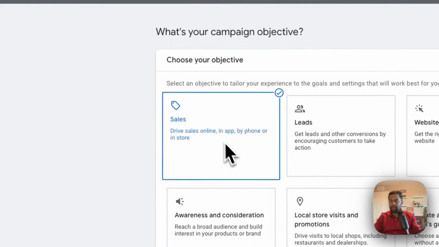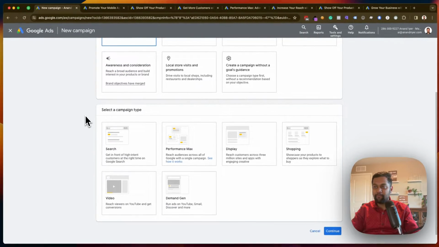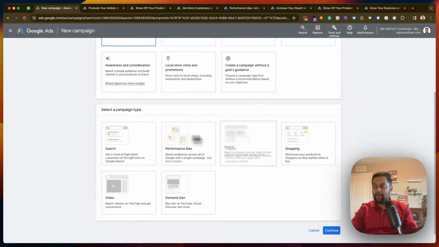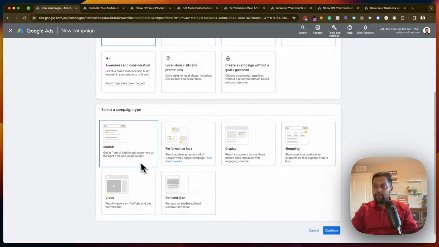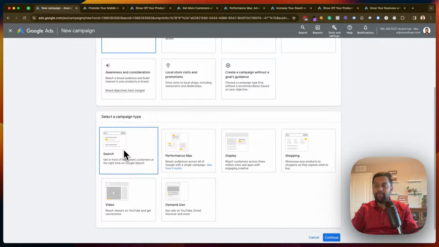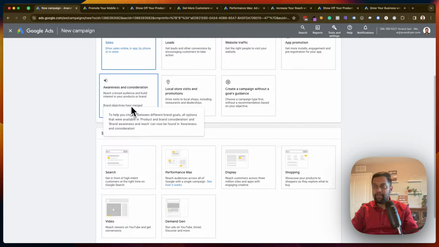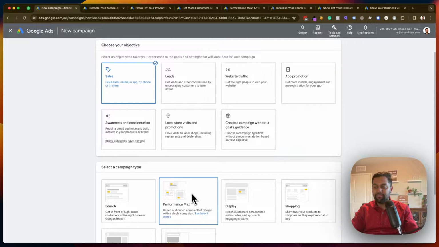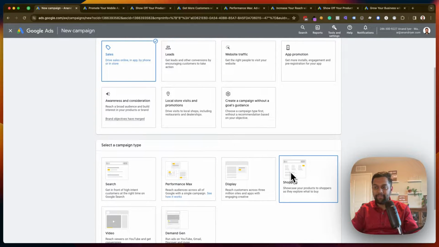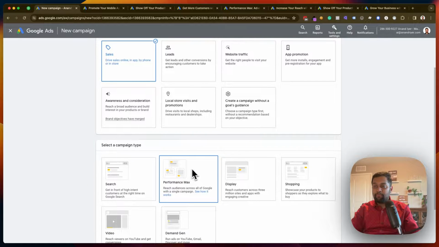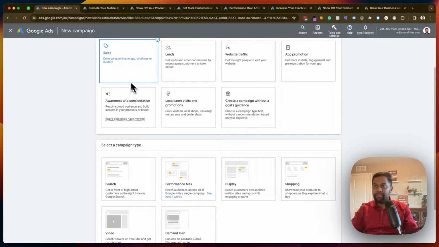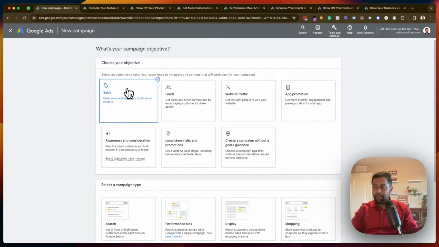But essentially, once you click on sales as your campaign objective, you can see that you have additional options over here. You can then select search campaign, which will be your standard search ads. Now, I wouldn't recommend using sales and search as the combination. What I would recommend is sales and performance max or sales and shopping as the combination. I will get into Performance Max campaign in a bit, but that's your first marketing objective.